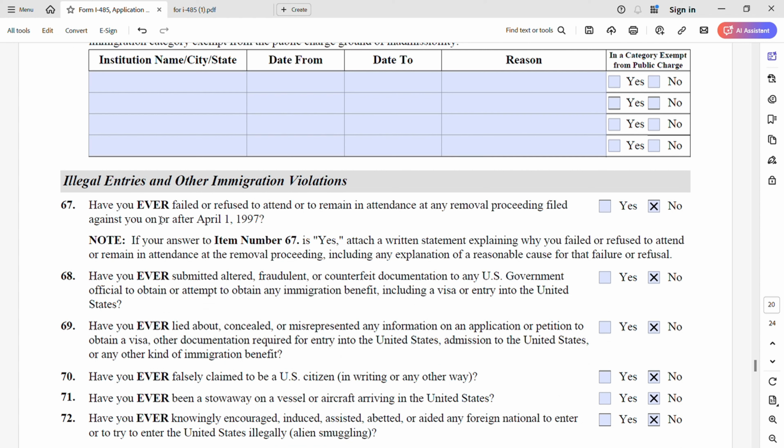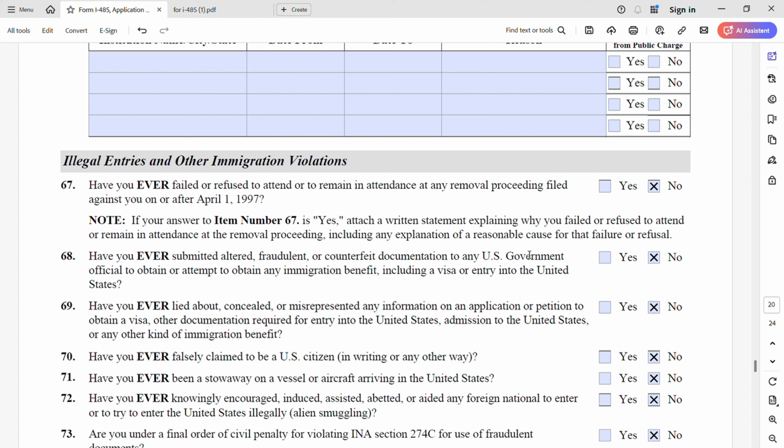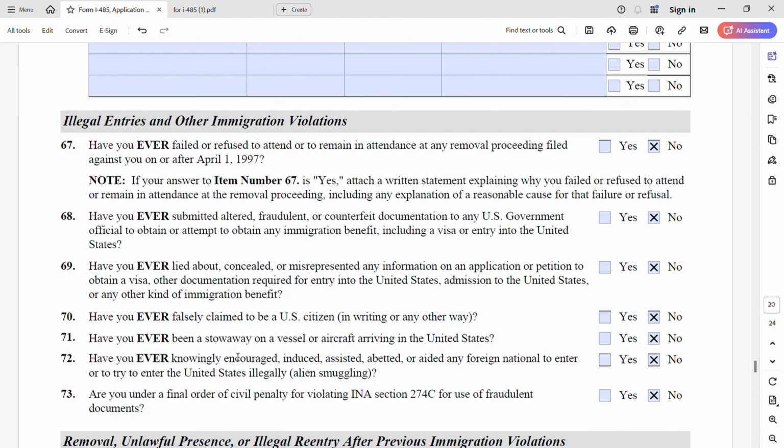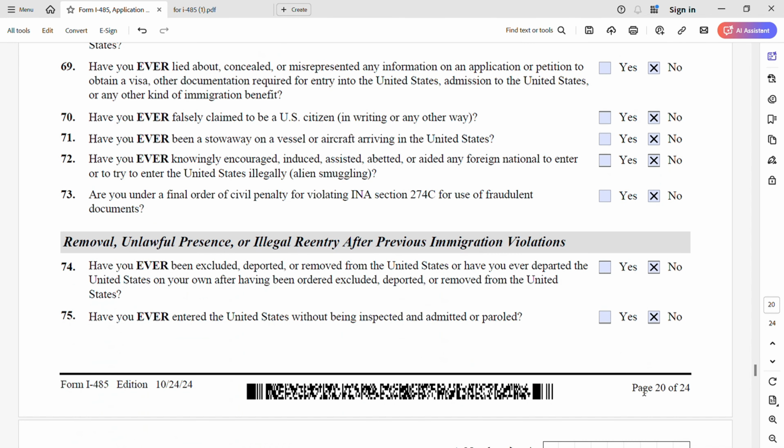So illegal entries and other immigration violations. So this question again, we're gonna go here for yes or no. 67 is no, 68 is no, 69 is no. I'm not gonna read them to save some time. 70 is no, 71 is no, 72 is no, 73 is no.